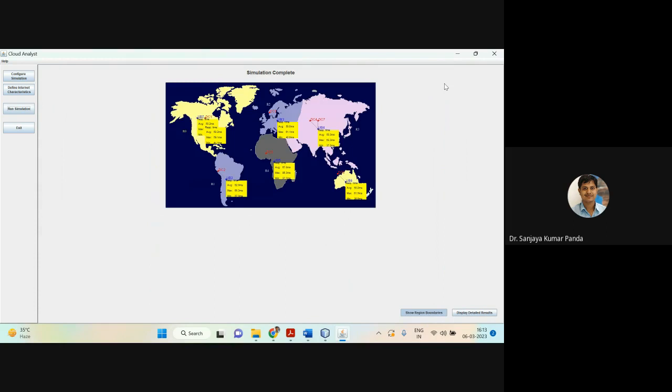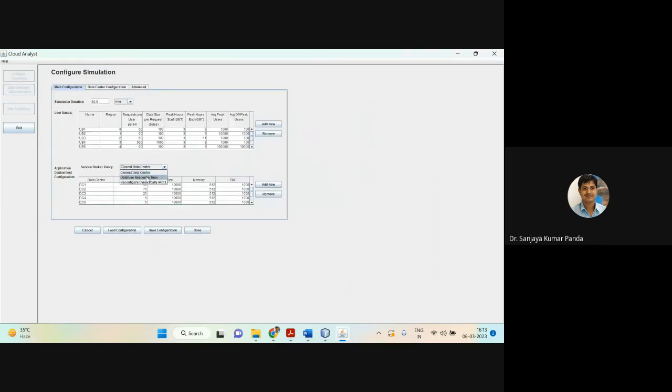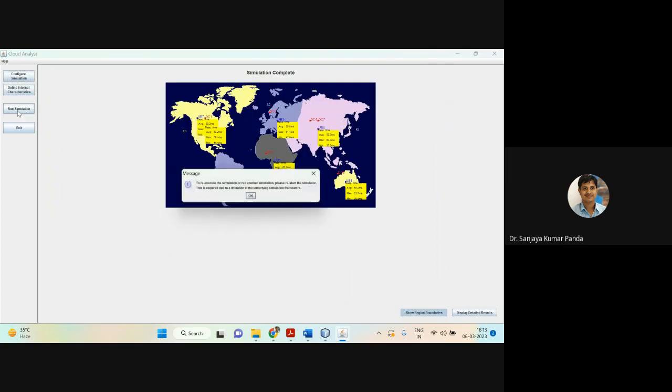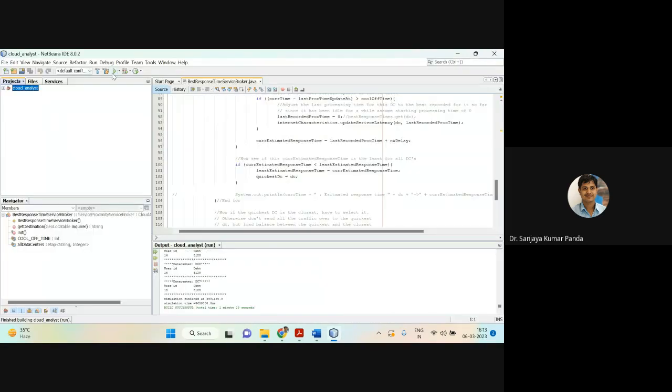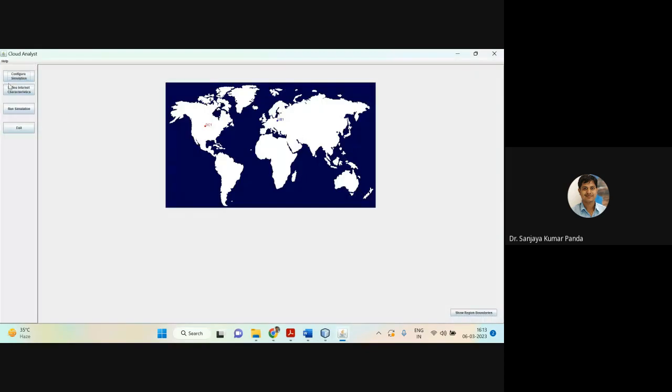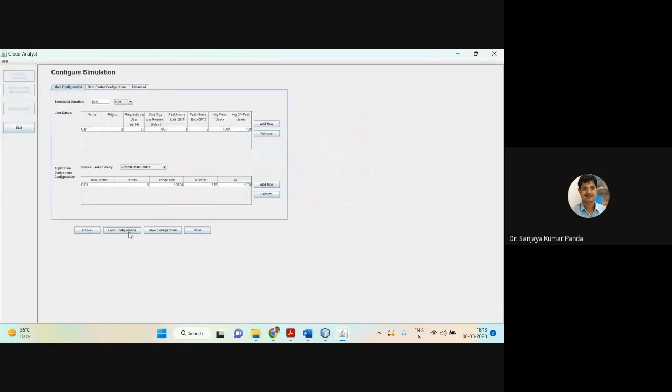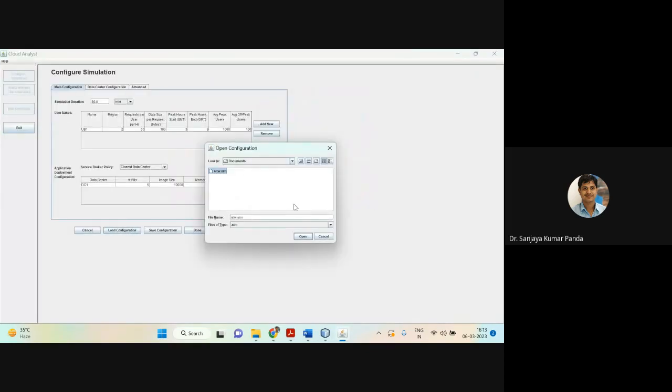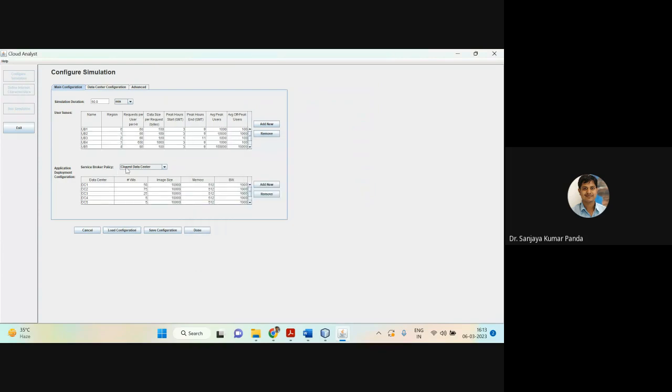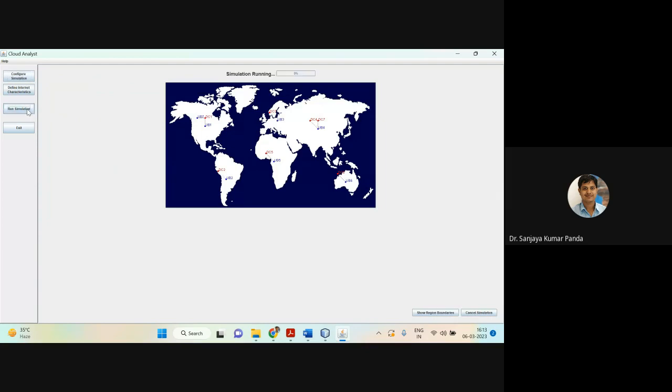Right? So what I am saying, you can run the same simulation with the optimized response time. Okay, let me run it. It is asking me to rerun, restart the simulator. Okay, let us restart the simulator and load the files. Once you load the file, change it to optimize response time, click done, then run simulation.